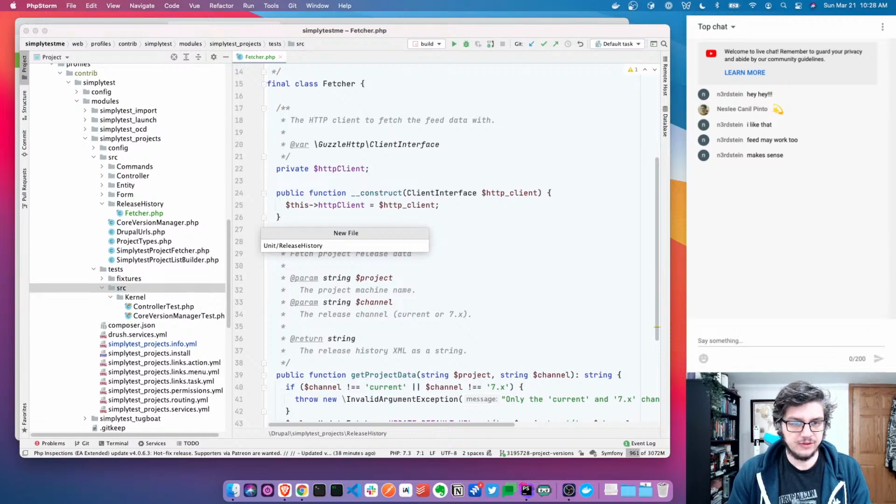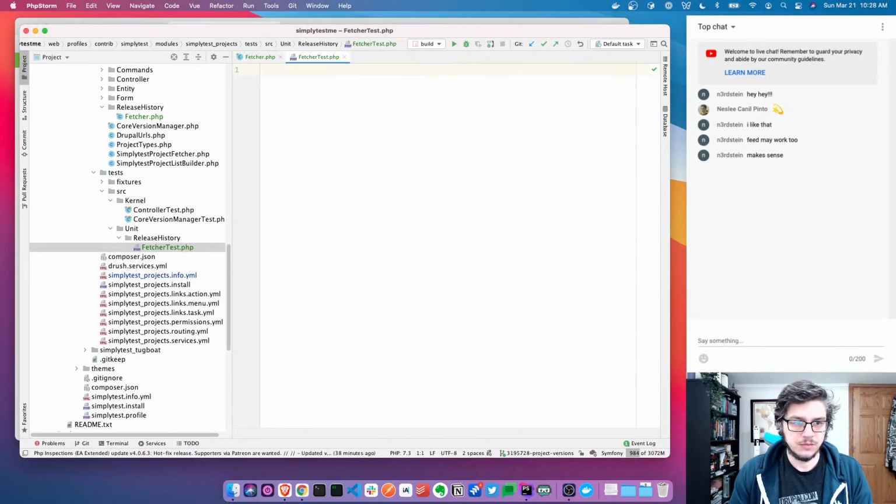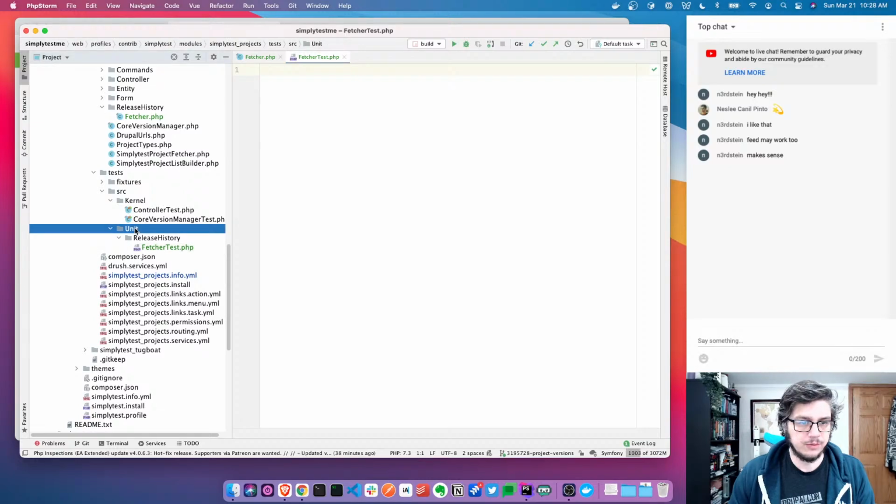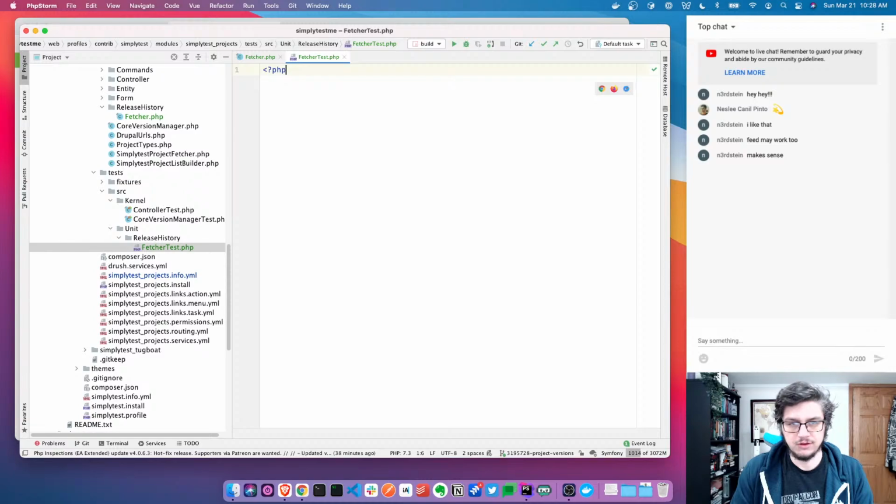When I can, I like to have my test match my regular namespace, so it's a lot easier to follow along. So we're going to call it FetcherTest.php. In PhpStorm and VS Code, when you create a new file, if you give the folder directory structure and then the file name, it will automatically create the folders for you. As you saw, I typed in unit/release history/fetcher test, and it created those directories for me.